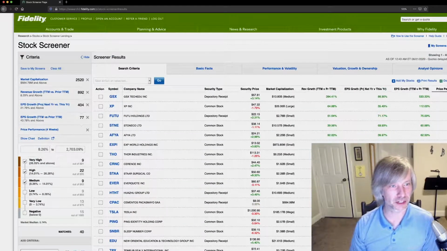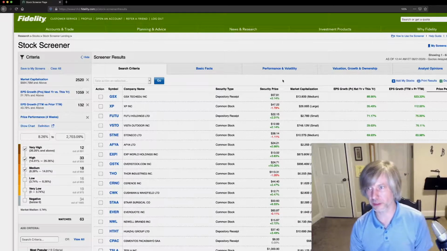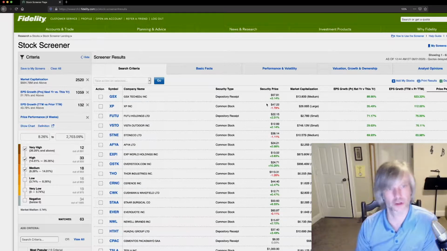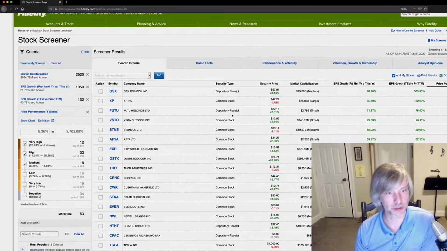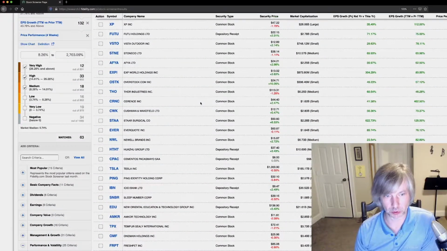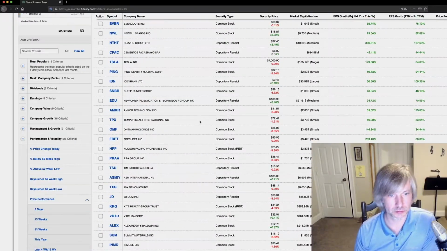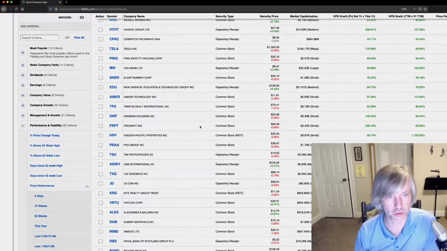But you can do things like this, and maybe if we're just looking for a short-term trade, then revenue growth maybe just isn't that important. Then you take out the revenue growth, and now all of a sudden you have 63 results for a swing trade, or maybe even a longer-term trade, like a couple of months, but you're not looking to hold it forever. You can cater this screen towards what you're looking for.